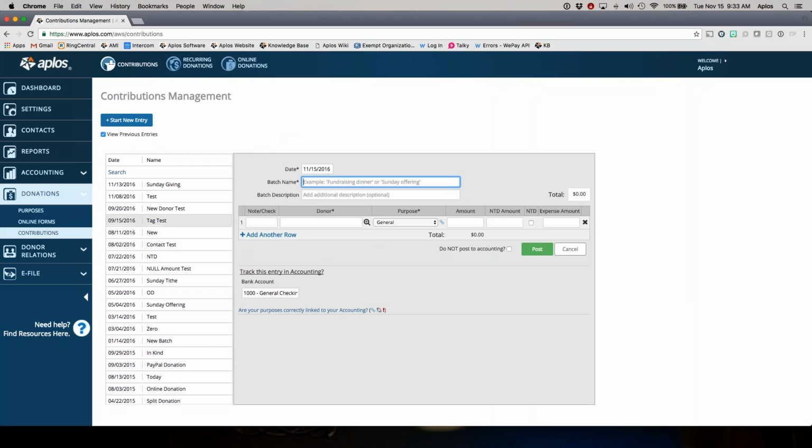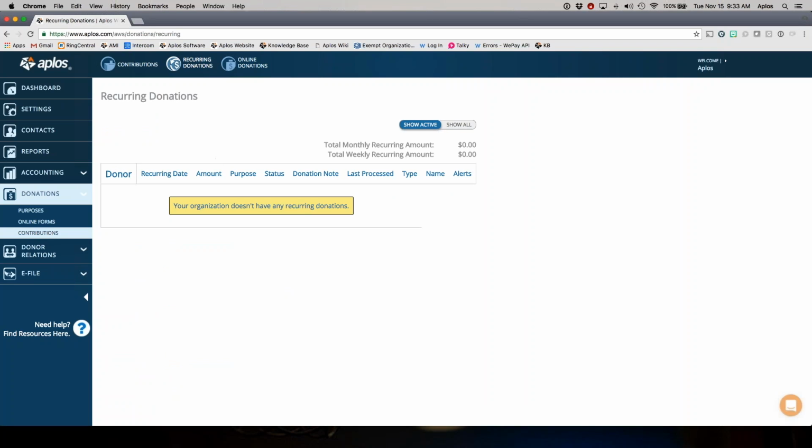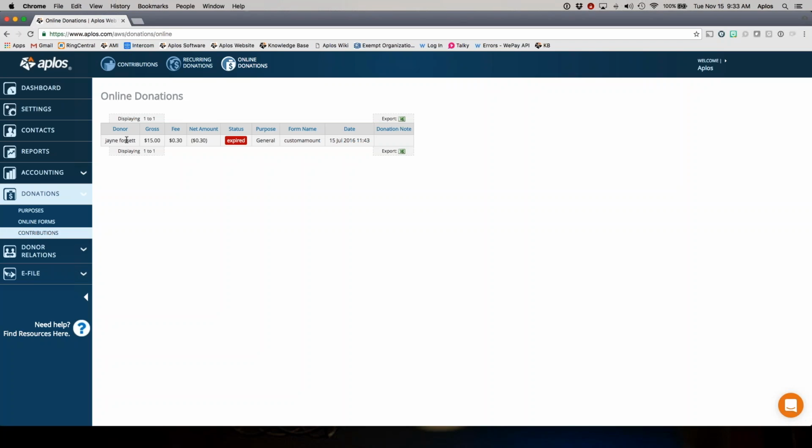If you are utilizing online donations, which we'll go into that forms page in a minute, here are two tabs that you can keep an eye on. Donors can set up a recurring or one-time donation. So you'll see I don't have any recurring donations, but if I did, I'd have a list of those donors here, the amount, purpose, status, all of that information. And online donation, I'll have that information here as well, so I can take a look at those.